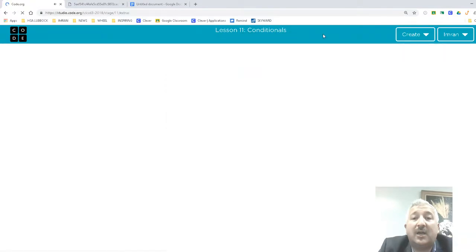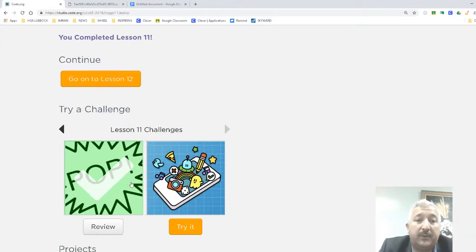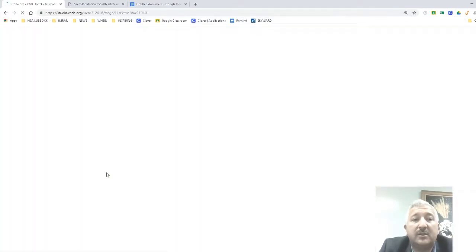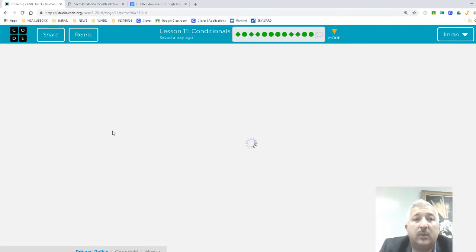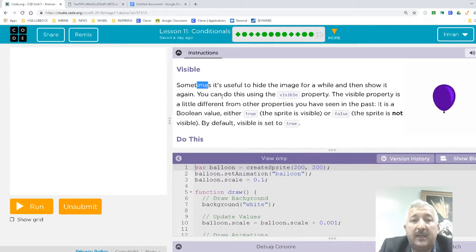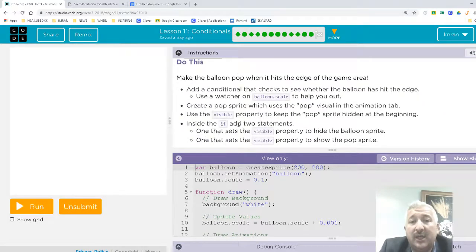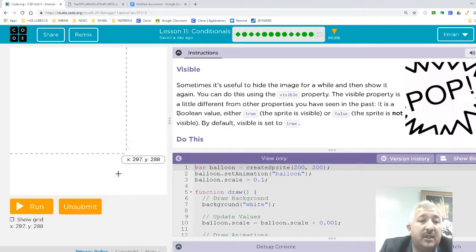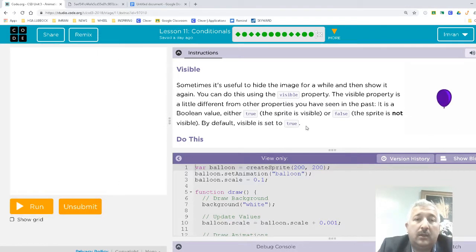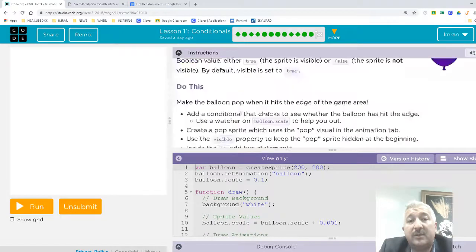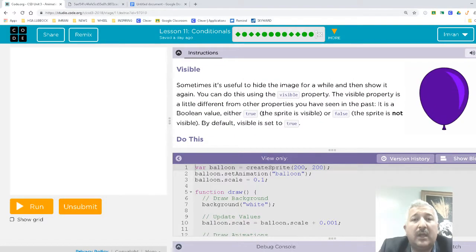So let's just check our stuff. Pop. Okay. Let's check this one. In this example, it wants you to make it pop. So let this be your challenge. You will challenge yourself. I'm not going to show you this one. Let's see if you learn something from this one, and I will help you, of course.